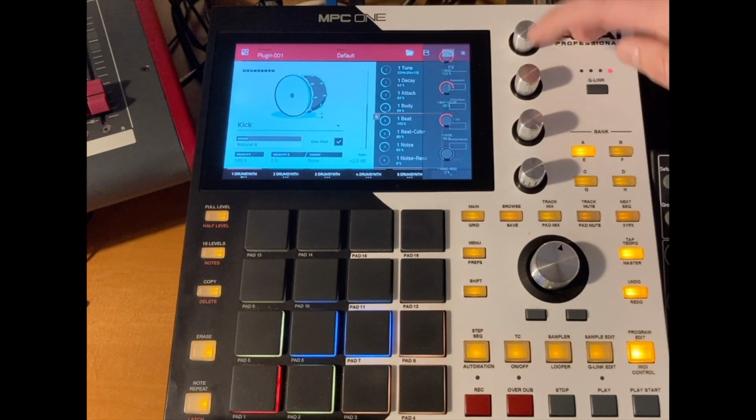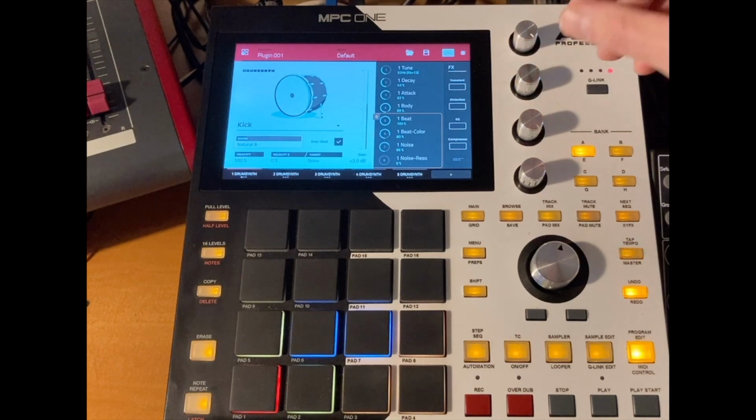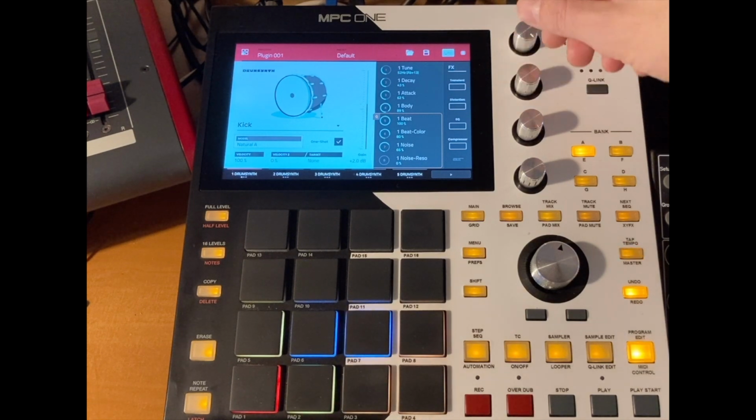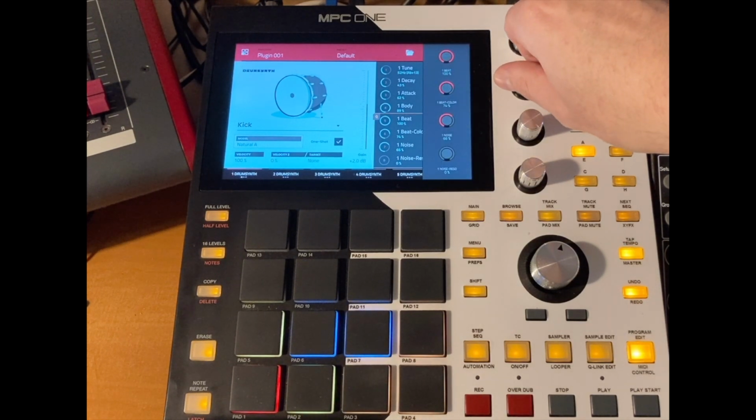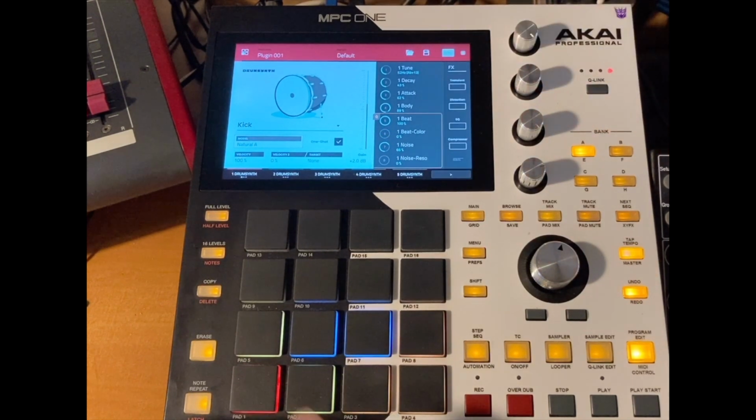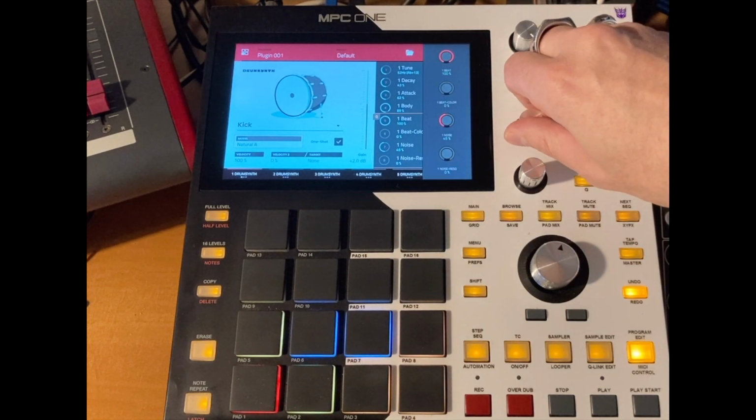But underneath that, we can adjust those frequencies. I don't want the high frequencies there. I just want it to give this kick drum a bit of an attack sound. But let's bring the beat color down, which will bring this into more of a low frequency sound. We don't need any noise in there, so let's just take that out.